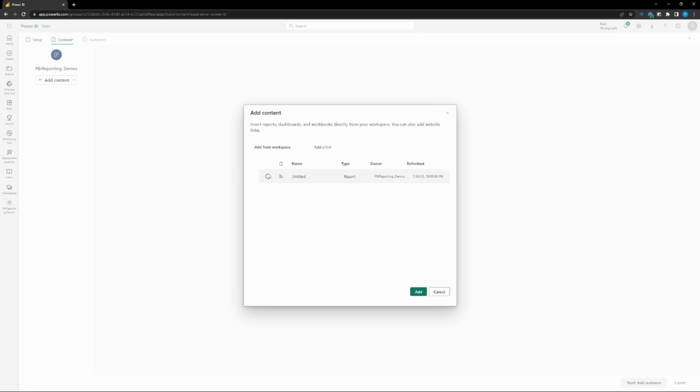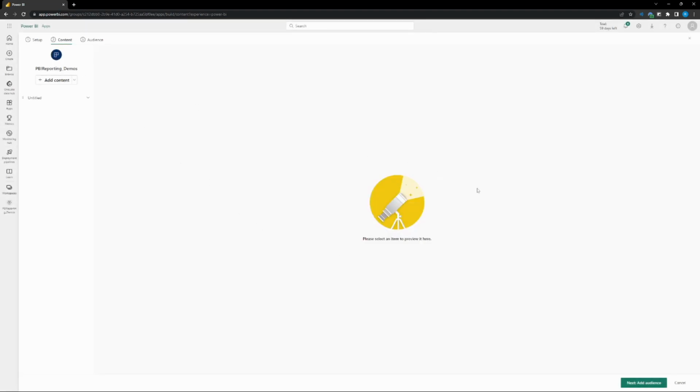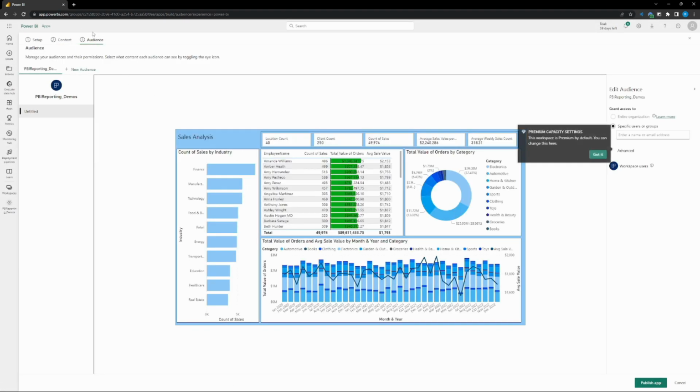So let's go ahead and add content, and we will click on that checkbox for what we just created. We just published that report, so go ahead and click on the checkbox for that report that you want to add to the app. Go ahead and click add, and let's go to the next step. On step 3, this is where we will set our audience. In the audiences, we have another layer on top of workspace access management. To manage report access, you can also do that through the apps.